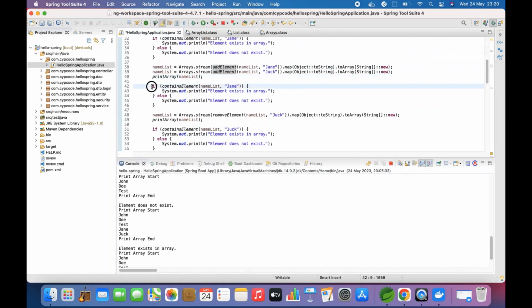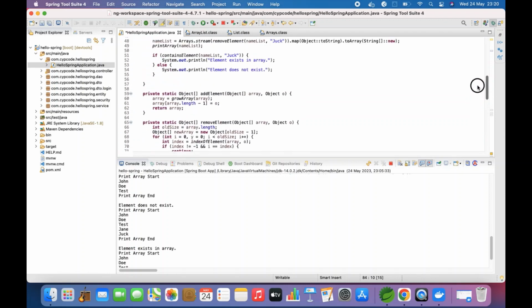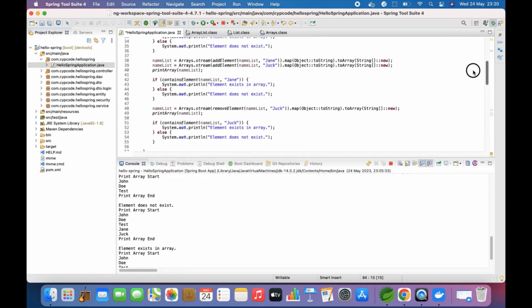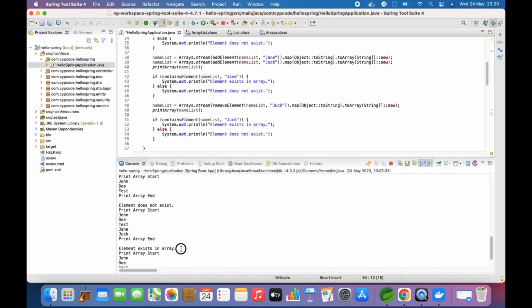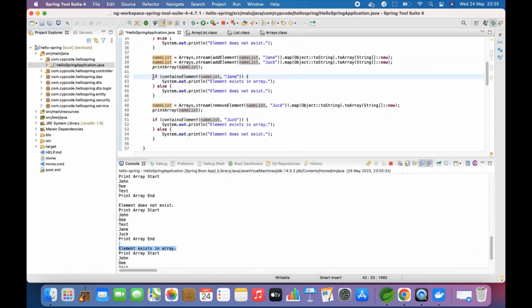Now when you go check for Jane here, we're going to use contains element again, which is going to still check the index of Jane, and it's going to find Jane. If it does find Jane, return true. Otherwise, if it doesn't find Jane, it's just going to return false. Here it's going to return true because Jane does exist now in our array. So that looks good, and we are happy with that. If you look at the printout, now it says element exists in array, which is Jane that we're checking here, and that is all looking good.